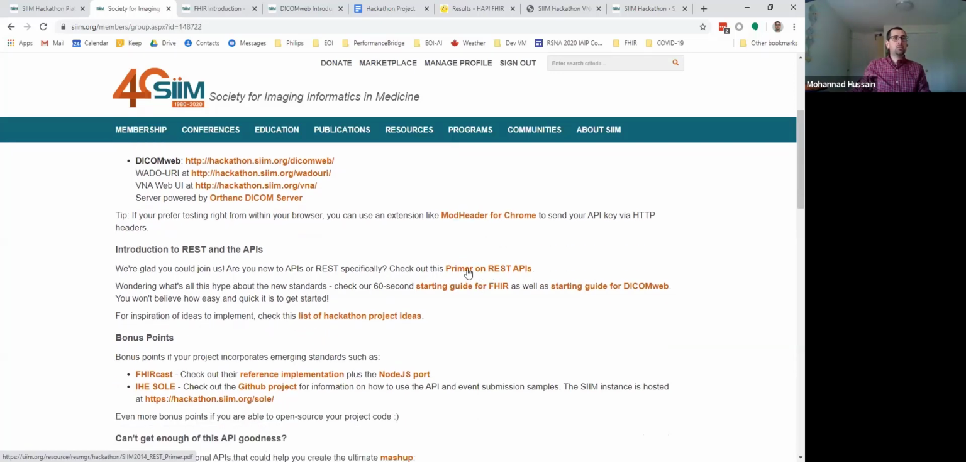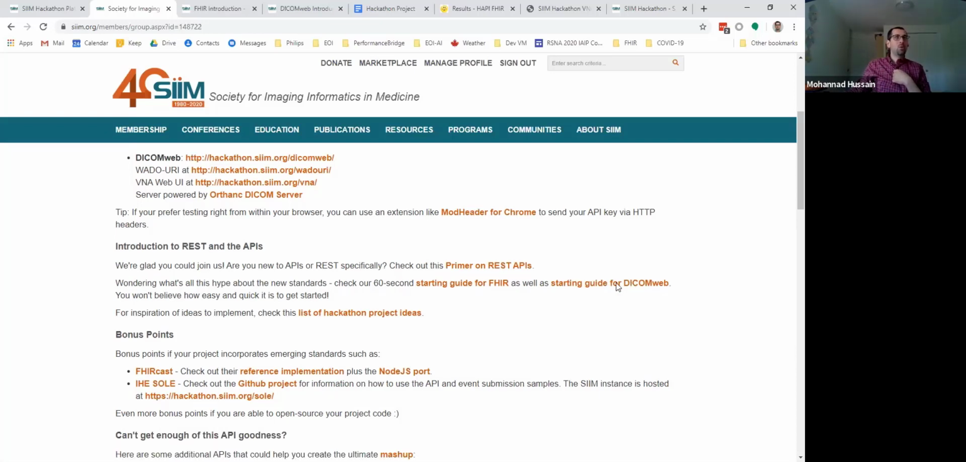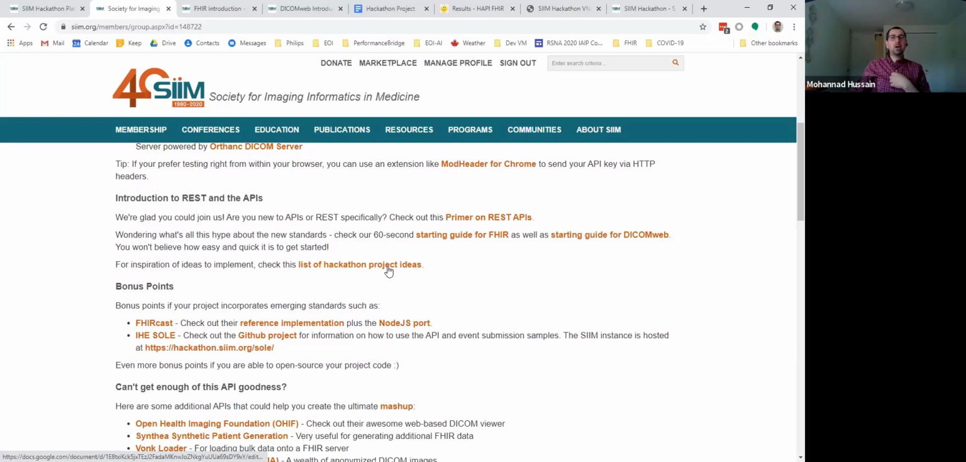Here we've got some introductory documentation to what REST APIs look like, how they work. The 60-second starting guides I talked about for FHIR and DICOM Web. We actually have a list of hackathon project ideas. So in case anyone is coming in and like, okay, this is cool, what can I build with this? We've got some interesting ideas for you to explore.